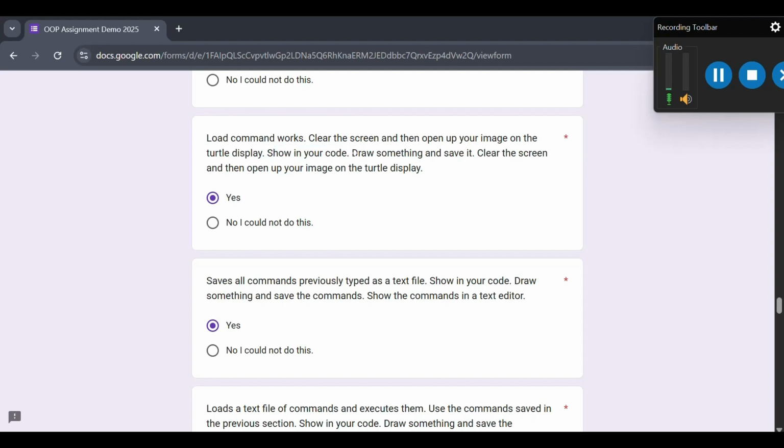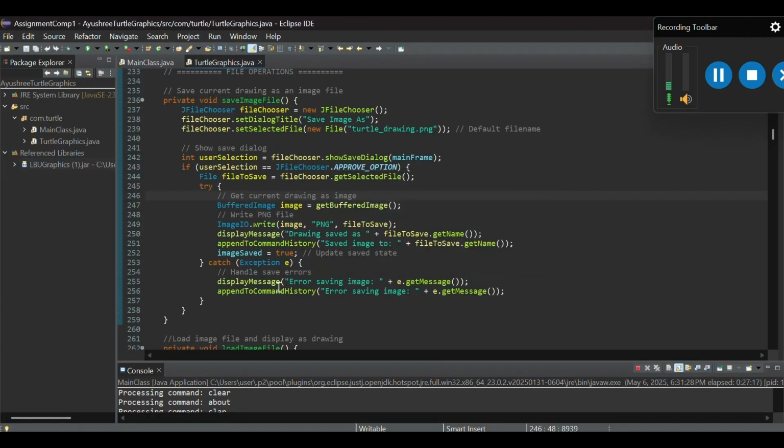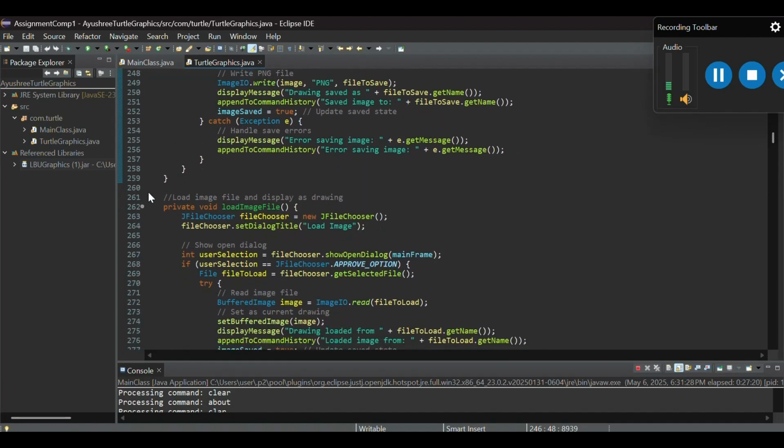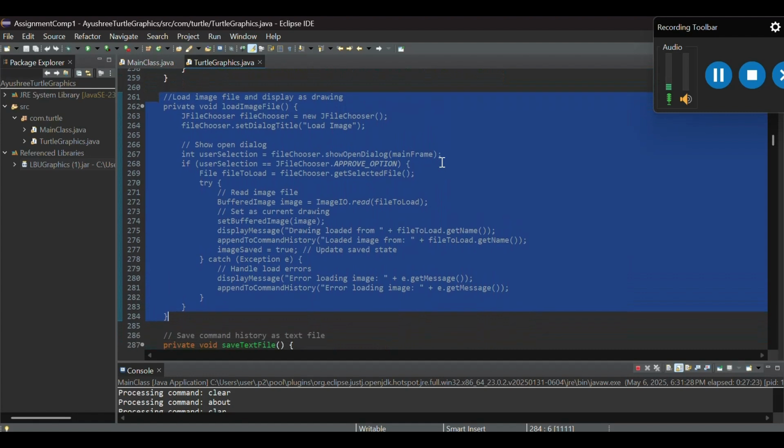Okay, now it has asked us to show in our code. So to load the image file, the code is this one. It simply loads the image file as a PNG file to our Turtle Graphics display, and it displays a message as drawing loaded from the designated file name, and it appends to command history and displays message as loaded image from the designated file name.